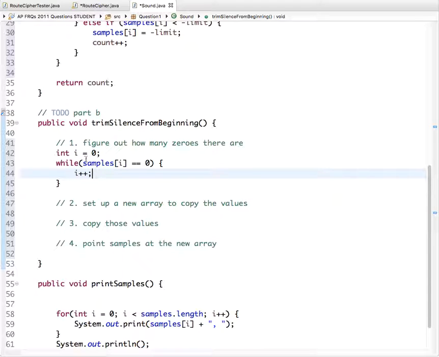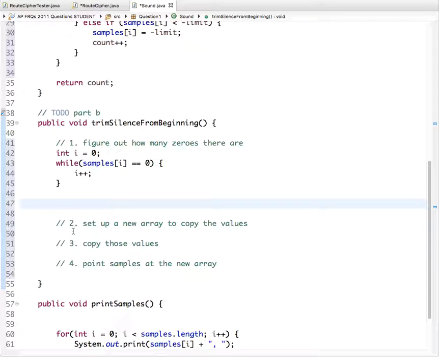until we have found a non-zero entry in samples. So let's just imagine that the first two values in samples are 0. Samples at I is 0, samples at 0 equals 0, yes. Increment, I is now 1. Samples at 1 equals 0, yes. I is now 2, we increment it. Samples at 2, I just said no, not 0. So I stays at 2. Now we move on. What does 2 represent? In this case, 2 represents the index of the first non-zero entry.